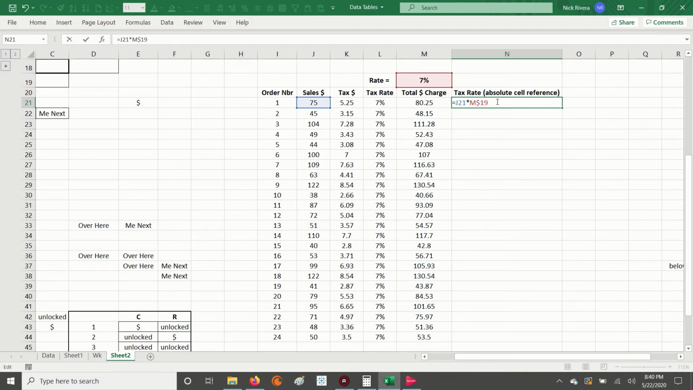So now we're going to copy this formula down. So far so good, right? Oh, why did I make this rate? It should be tax dollar. I'm sorry, guys. So the tax dollar matches the original, right? Look at this, they both match.